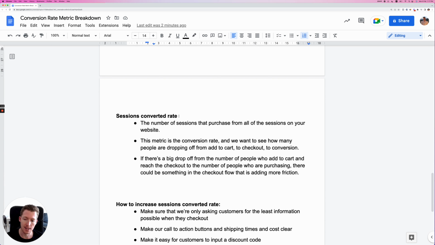And lastly, the sessions converted rate. The sessions converted rate is the number of sessions that purchase from all of the sessions on your website, right? So this metric is the conversion rate, and we want to see how many people are dropping off from add to cart to checkout to conversion. So if there's a big drop off from the number of people who add to cart and reach the checkout to the number of people who are purchasing, there could be something in the checkout flow that is adding more friction, right? So people are adding to cart, they get into the checkout page, but they're not converting. It's a question of why aren't they converting?